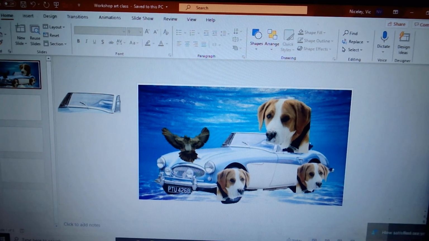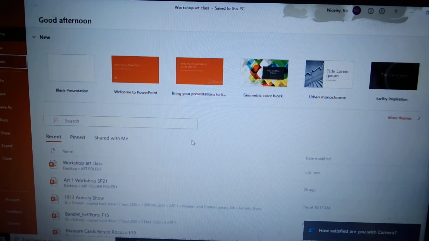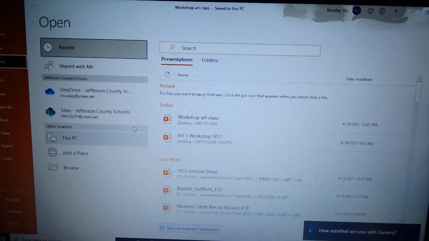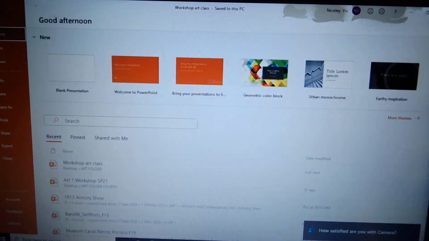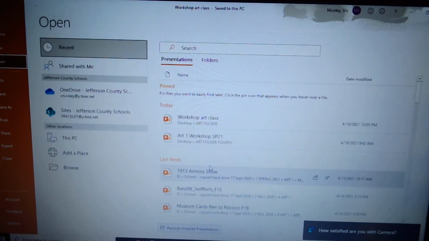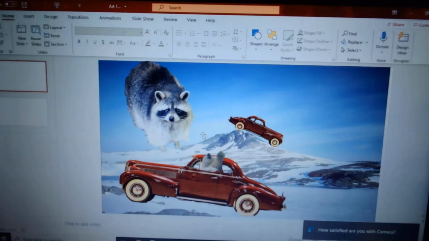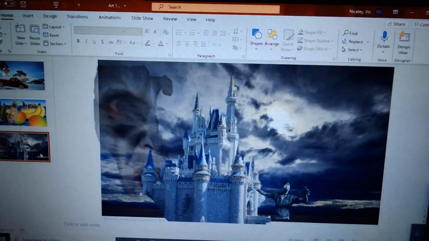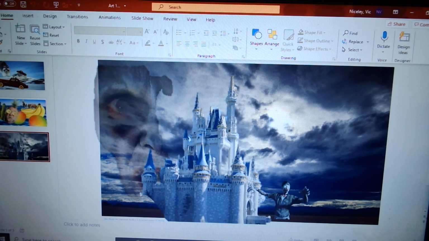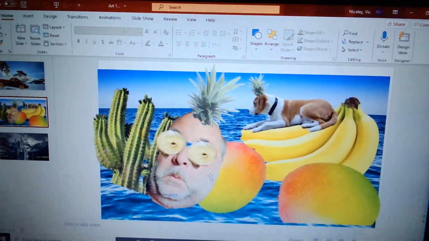A few examples I did in class. I believe it was this one. Let's see. No. I think it is. Here we go. So I did this one with the cars up at the polar bear inside. I did one that's kind of scary, so it doesn't always have to be humorous. And here's one with me floating.